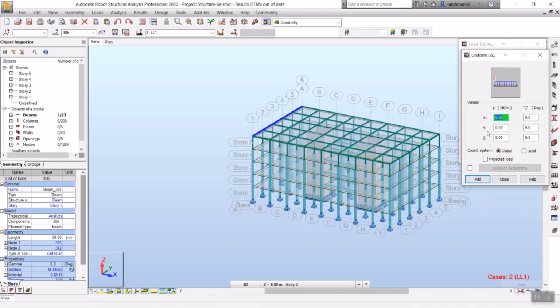Here you can see the coordinates. This is the global coordinate system used here in Robot Structural Analysis. Z is vertical and X is horizontal and Y is the other direction coordinate. I'm going to add the load from the top, right? So I'm going to add a live load from the top. So I'm going to take the load in Z. I'm going to put the load as -2, add.